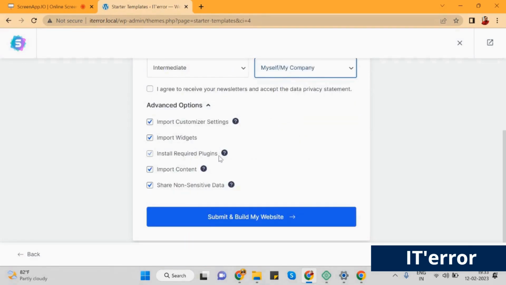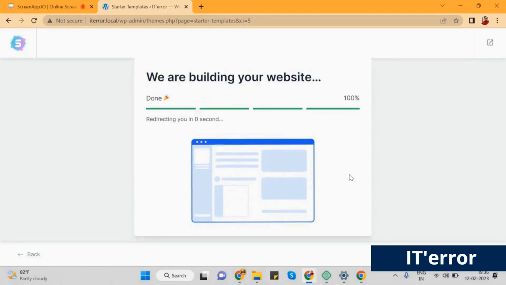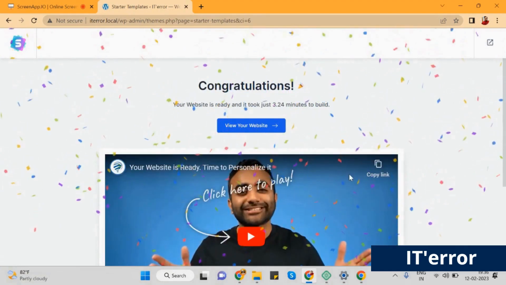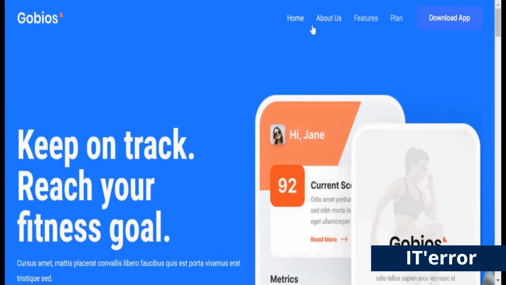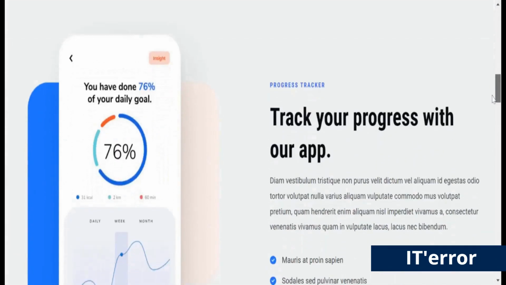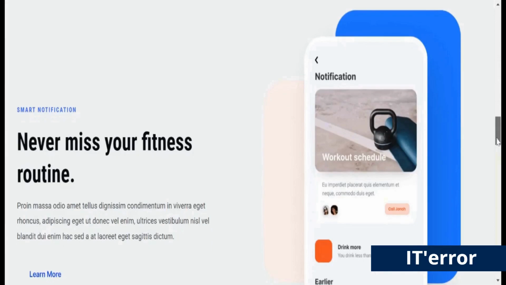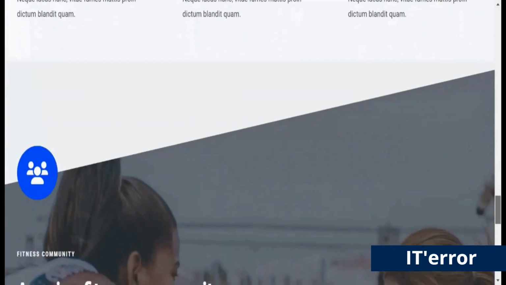Give a few details for the starter template and hit submit. Yay! We have successfully installed the starter template. Once you've loaded up your starter template, here it is. It looks amazing, it looks beautiful, and it's fully functional. This gives you an amazing starting point to start building and designing your website before actually uploading onto your live web hosting server. That's it for this tutorial.